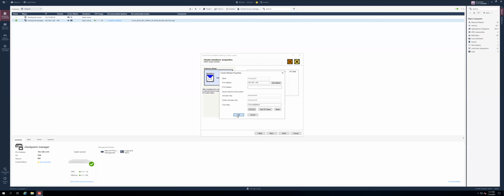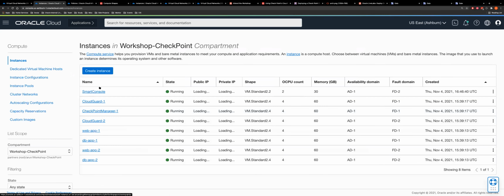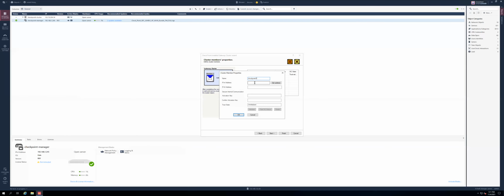Okay, so at this point, CloudGuard 1 is there. Let me add CloudGuard 2 also. In the same manner, I'm going to grab the IP of CloudGuard 2. This will be the primary IP. Click OK. Okay, so at this point, both of the cluster members are there.